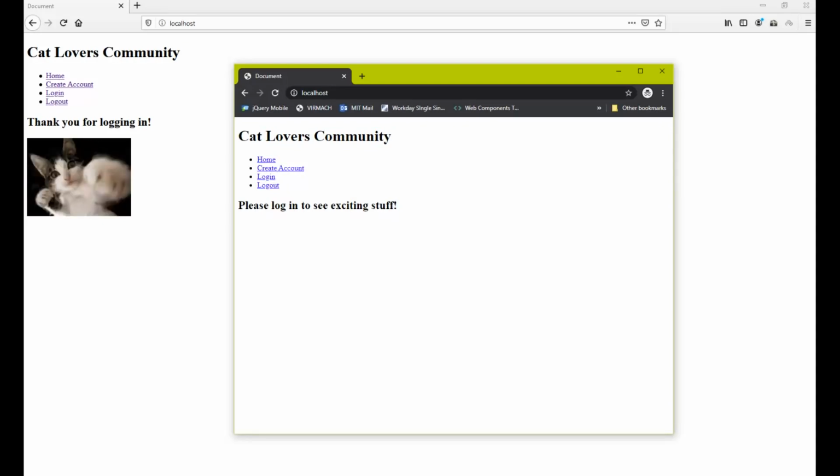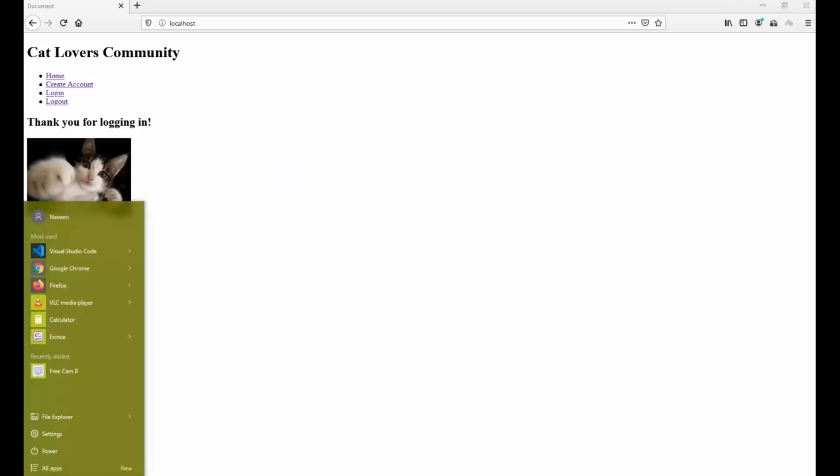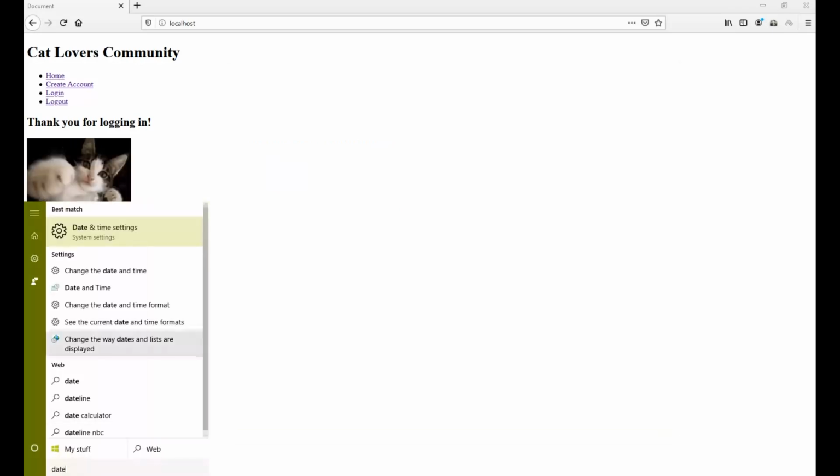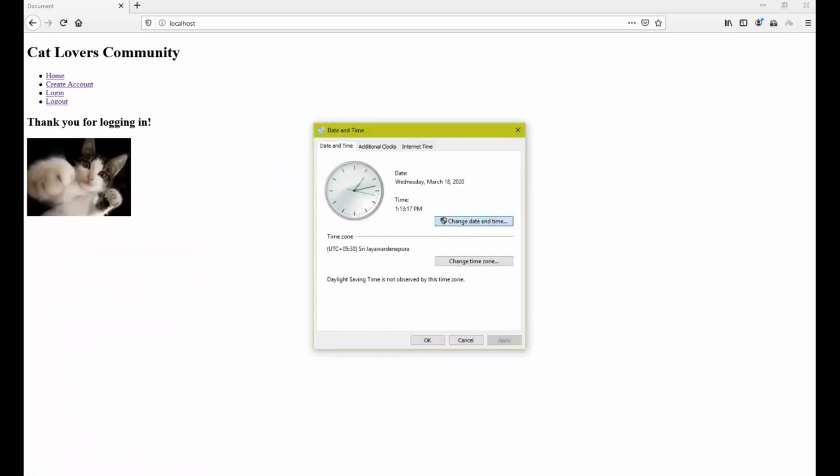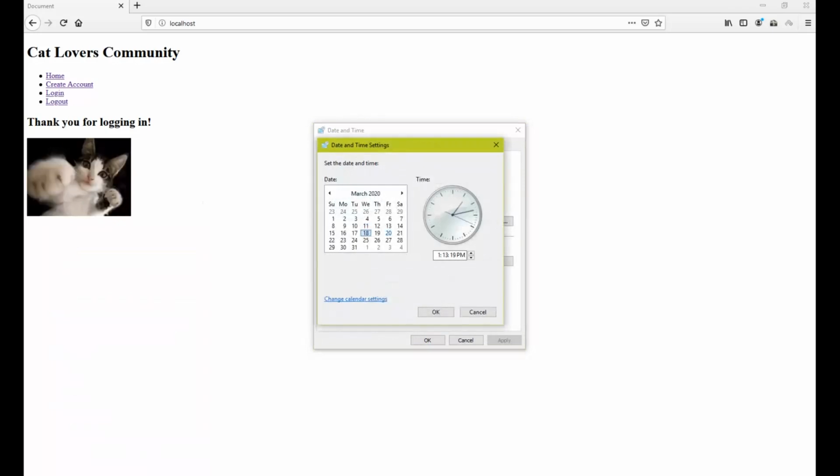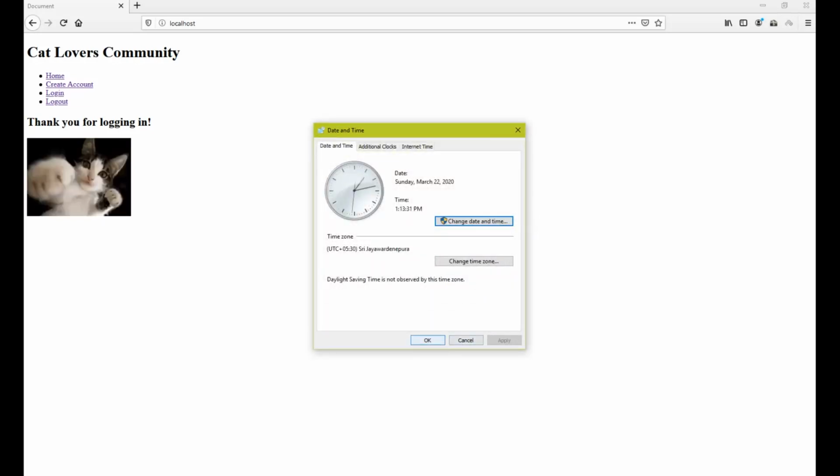So till you log out, your login is valid for 3 days. I can show you this by adjusting the date of my computer. Today is 18 and let's go to like 22nd. Alright, if you refresh the page, you are logged out.